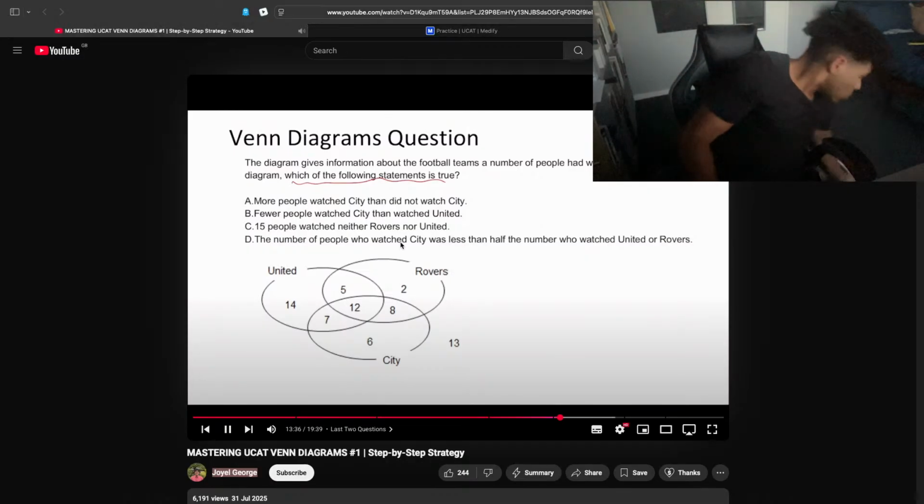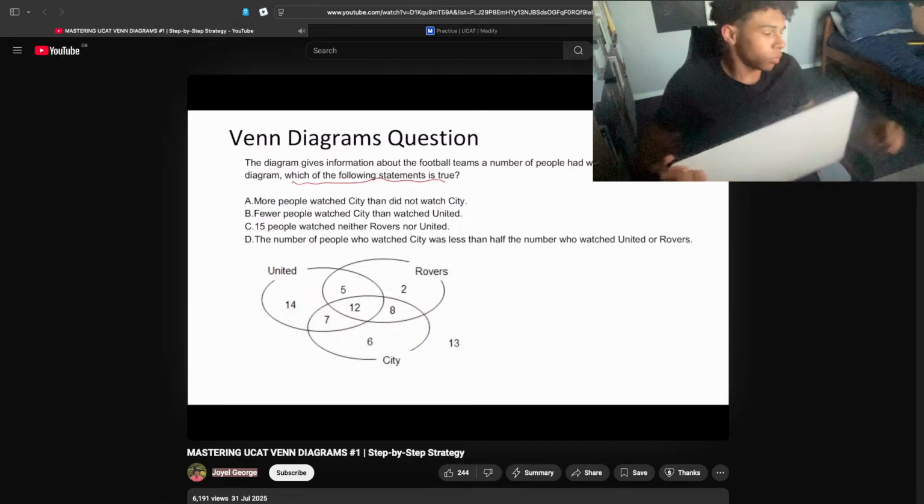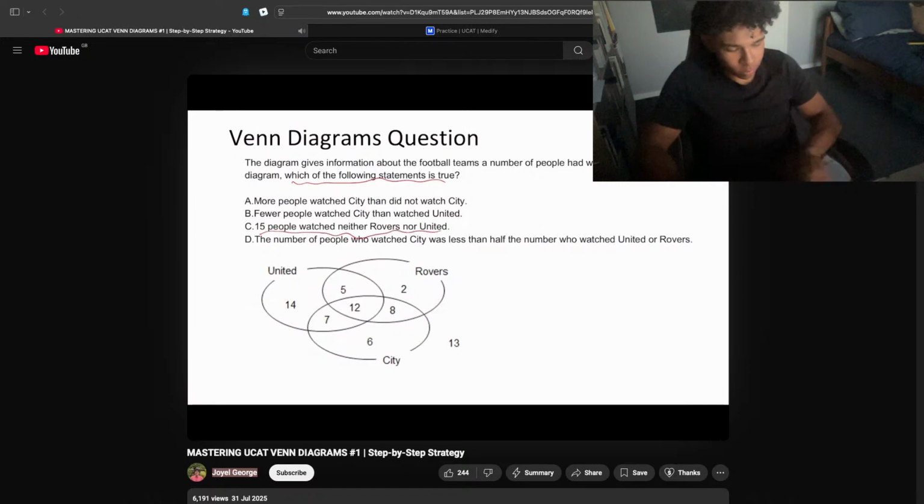Obviously, eventually you'll have to come around to doing them. So just a couple of tips and tricks, I guess. So one thing I'd say is you don't necessarily always have to do them A to D. Do the easiest ones, okay? So C, 15 people watch Neither Rovers or United. So neither Rovers or United is these guys. That's 19, so I know it's not C.